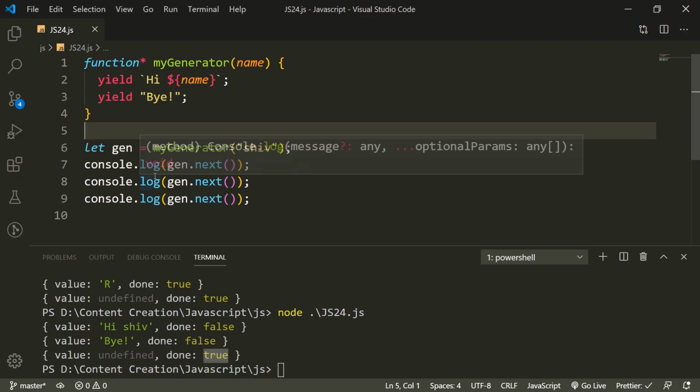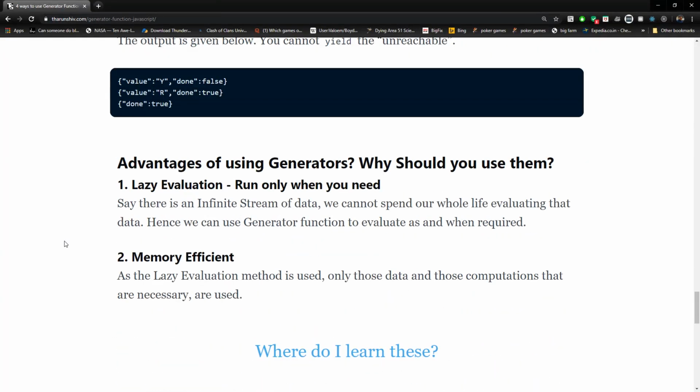So this is about generator functions, and a few advantages of using generator functions are lazy evaluation and memory efficiency. Lazy evaluation, in the sense, say there is an infinite stream of data, we cannot spend our whole life evaluating that data, right? Hence we can use a generator function to evaluate as and when required. And it's memory efficient, because as the lazy evaluation method is used, only those computations that are necessary are used.